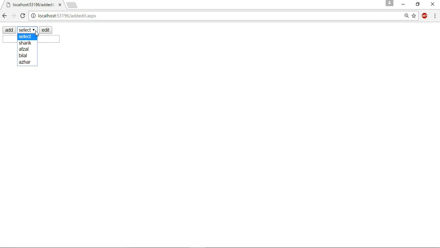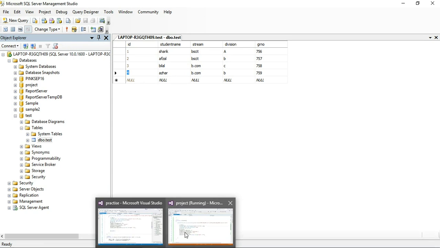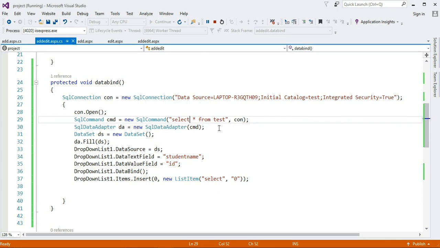See, our drop down list is working well. I am selecting an option. See, in this text box it shows the ID of the selected item. See, the ID of Azhar is 4 in our table. Okay, stop the debugging.